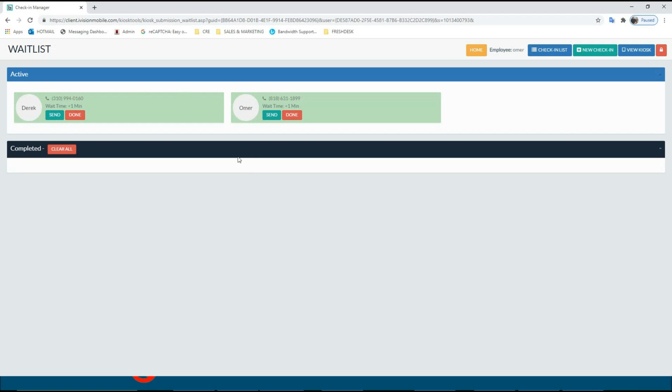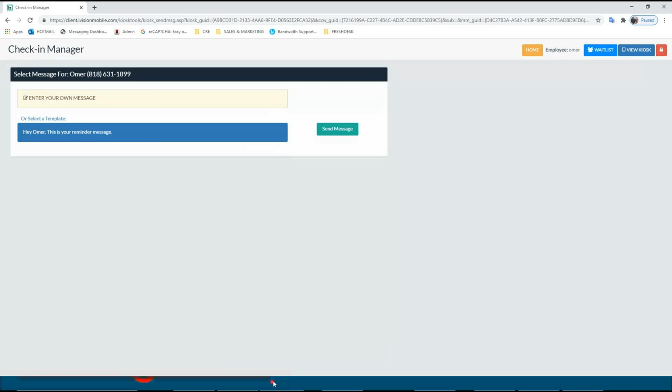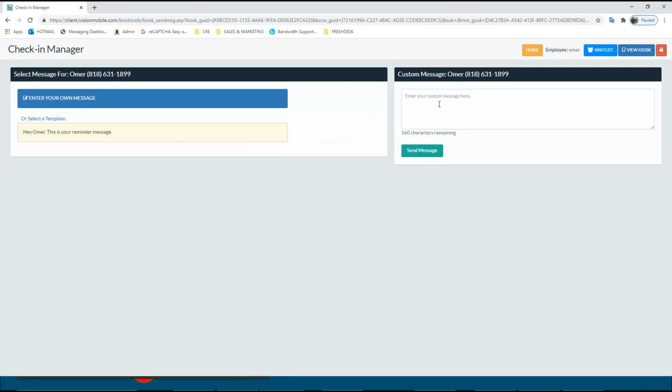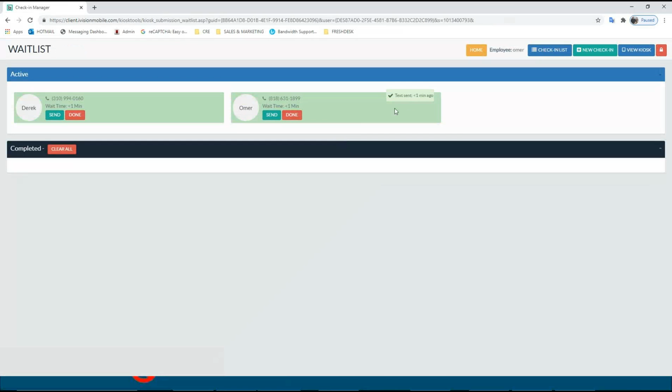And now you have 2 people on the wait list. And if I wanted to send this person a message saying, hey, your table is ready, or if I wanted to type in a custom message, I can do so here. But if I send a message, that will indicate that a message has been sent. You'll see that stamped here that a text was sent, less than a minute ago.